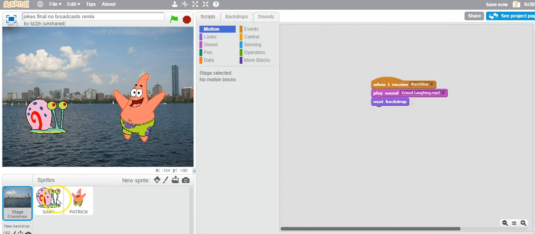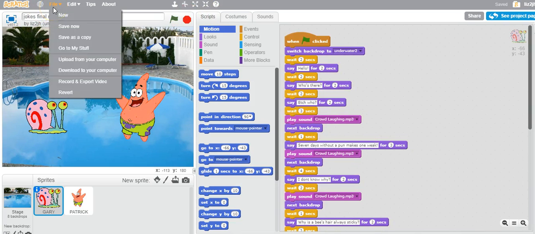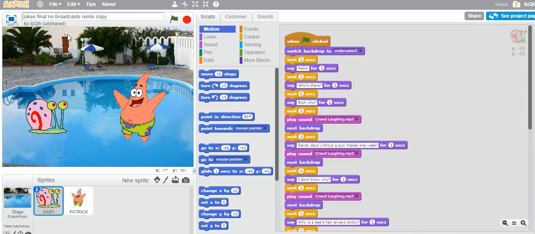Okay, now we're ready to make the code a little bit more efficient, and to take this and use the broadcast blocks to make it more efficient. Make sure that you do File, Save as a Copy, because you will be required to turn in both versions of this project. Okay, now that I have my second version renamed, I can go ahead and edit and make changes.